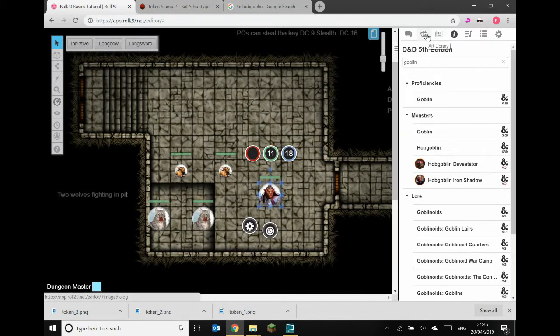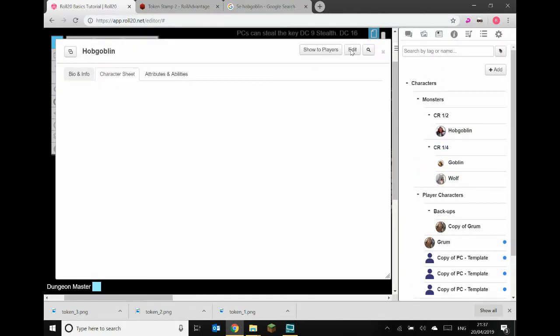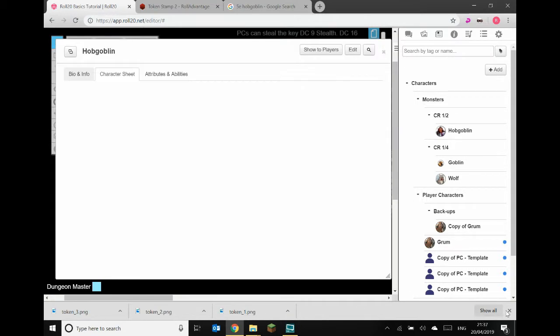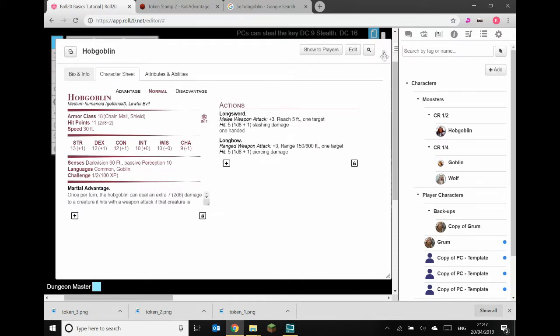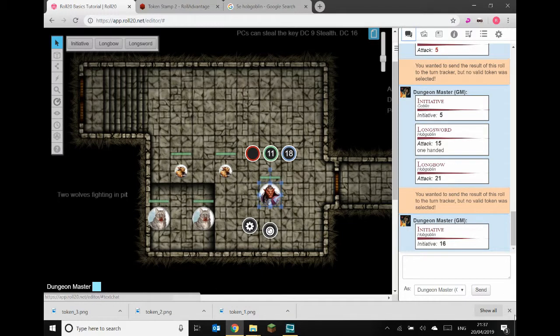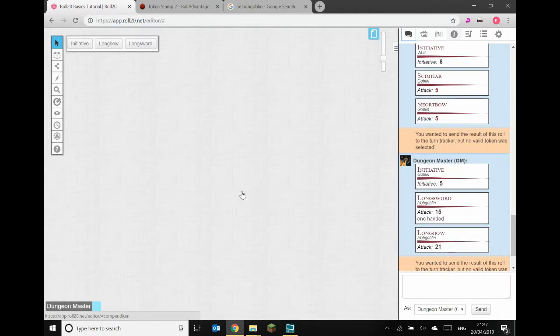And then we will go into his character sheet and we will now save him as the basic. So use selected token, save, and there we go. Right, okay. So now I will jump back to the chat. I will select Grum, wherever he is.